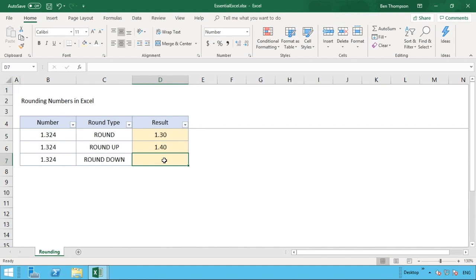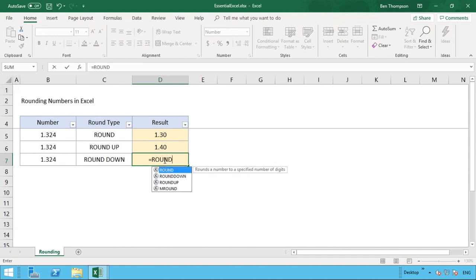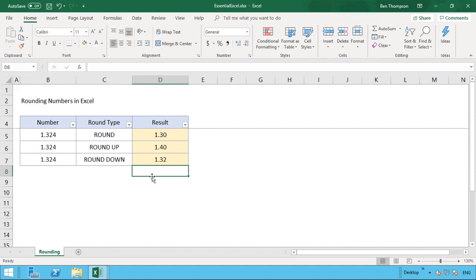So the last one to look at in our examples is round down. This is going to do the opposite of what round up has done. So if you do equals and enter round down, you can see it rounds a number down toward 0. Open brackets. We will lastly reference our same number, and for the number of digits, once again, we'll do 2 to start with and hit enter. And you can see what's happened is it's rounded down to 0.32.